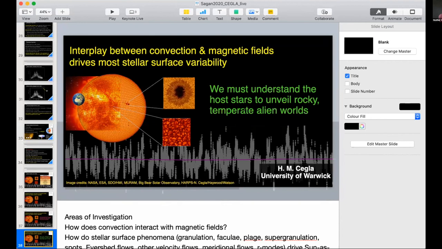And one other nice thing that you can see from the artist impression that I showed of the transiting planet is you can use transiting planets to spatially resolve your stars as well. So we can sometimes do the inverse. We need to know the star to know the planet, but we can also use the planet sometimes to probe the star.